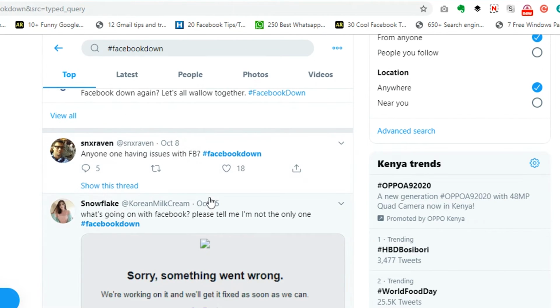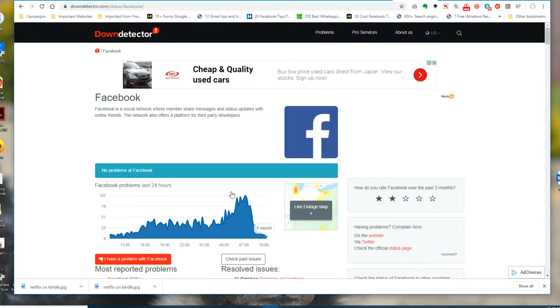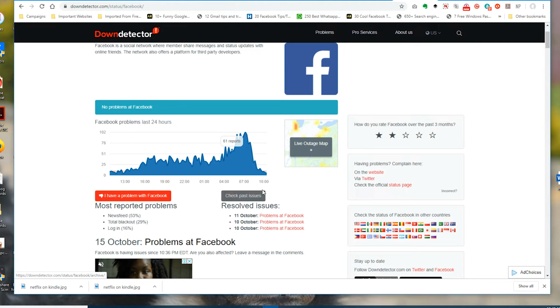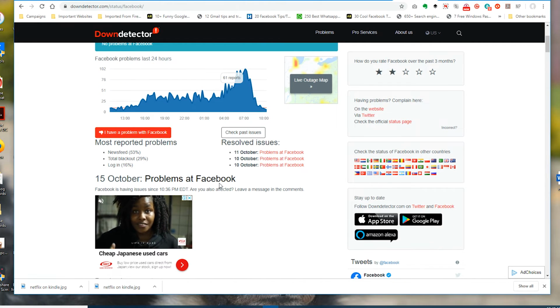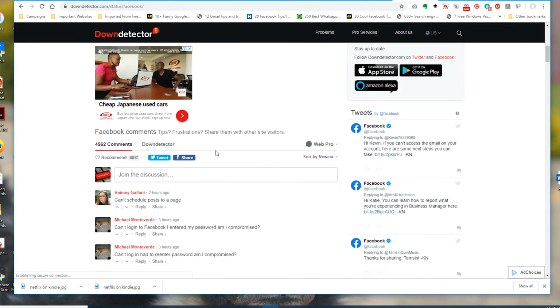Number three, and lastly, is to use third-party status checkers like Down Detector and currently down.com and any other third-party tool that you might want to use. And these ones also show you when Facebook is experiencing issues. Some of them even have places where users can comment their specific issues, and you can even check to see how many people are experiencing issues at any particular time.